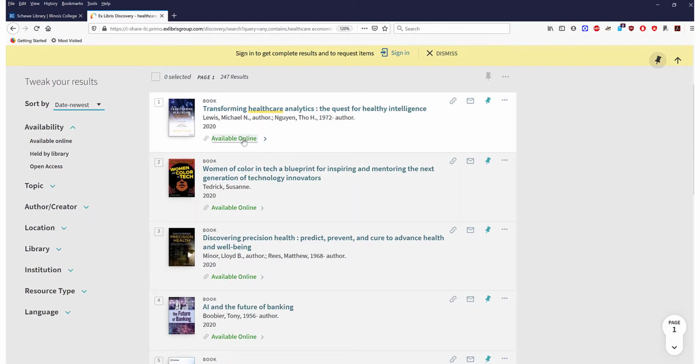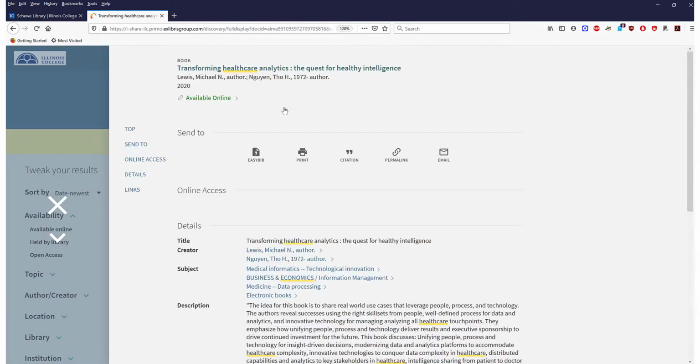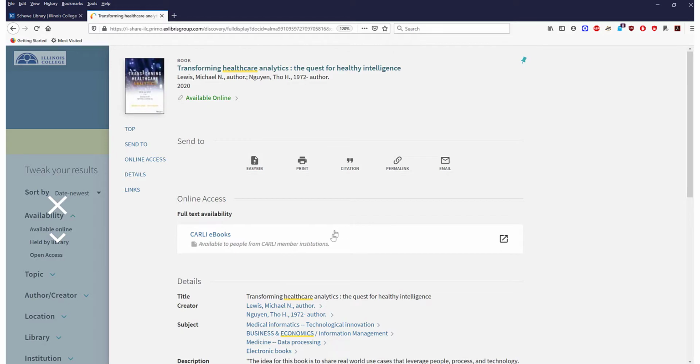And then we look down our list, and any of the books that have the available online symbol means they're ebooks and that we can access them. We'll click inside the book and we'll click in the little center ribbon there, and we should be good to go.